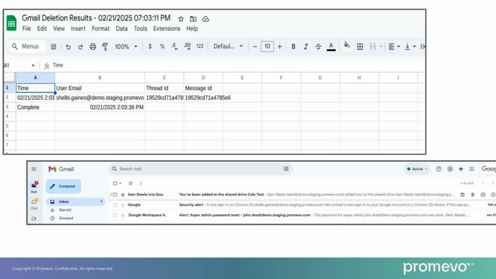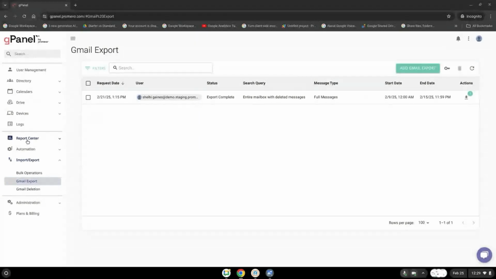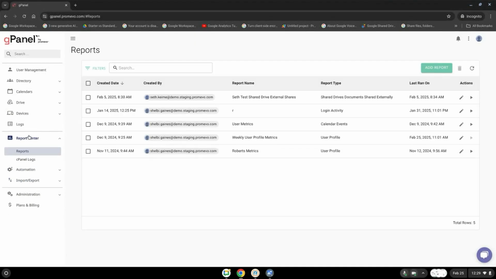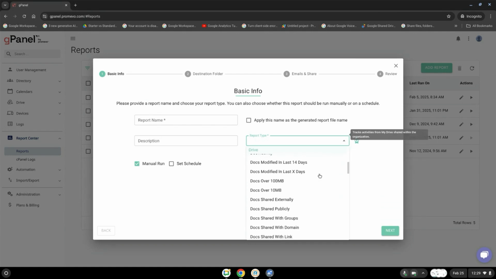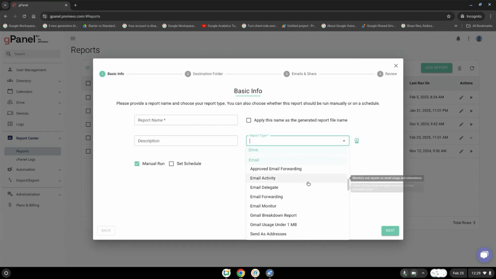The next feature we're going to go back to is our report center, or our reports that function around emails. All of our reports will be found here in the report center. We have so many exclusive reports related to email that are not found within your admin console. Some of those exclusive reports include your email delegate report. This is, of course, the report that's tracking when someone grants another user access to their Gmail account. Email forwarding is another unique report.